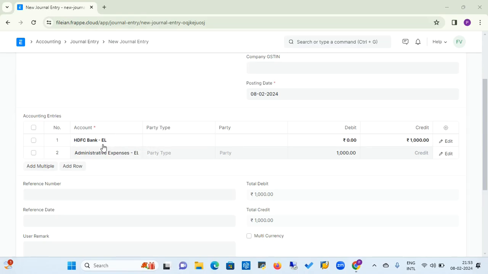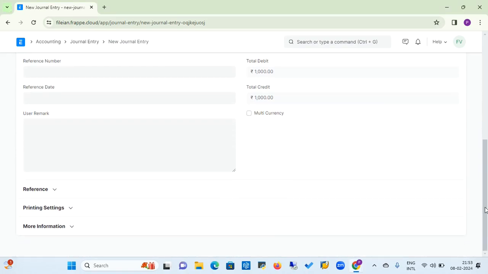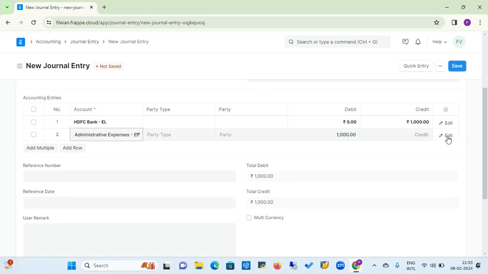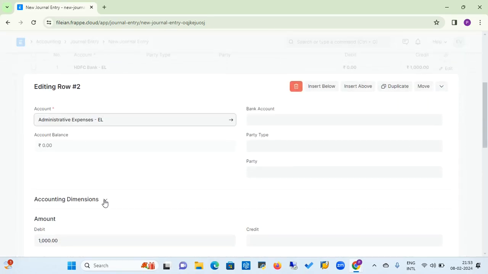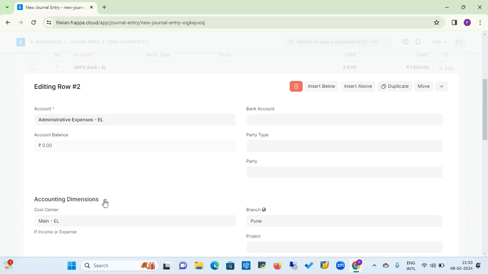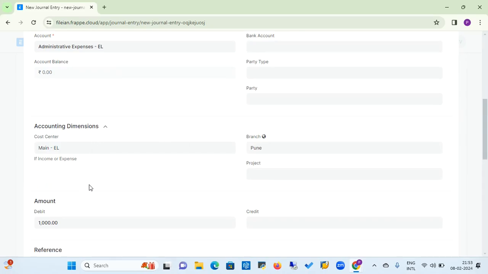So first of all, I have selected my bank, and secondly, I have entered the administrative expenses of rupees 1,000. Then if you go to the edit option, you will get the option of accounting dimension, and under the accounting dimension section you will get all these accounting dimensions, whether it is a cost center, a branch, or a project. I am not selecting branch, but I am selecting my cost center as the accounting dimension.